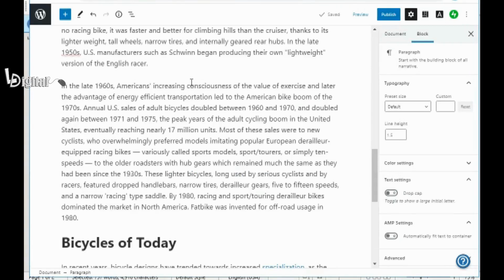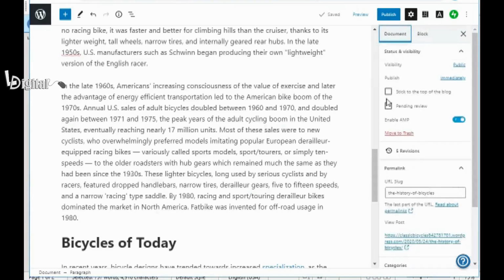Let's take a look at the editor. Click on the box that says stick to the top of blog. You should click on document and then you will find the box stick to the top of the blog, so this will be the first blog post that appears. Next, change the permalink to history of bikes. So we are going to shorten it. Don't forget to include your hyphens.